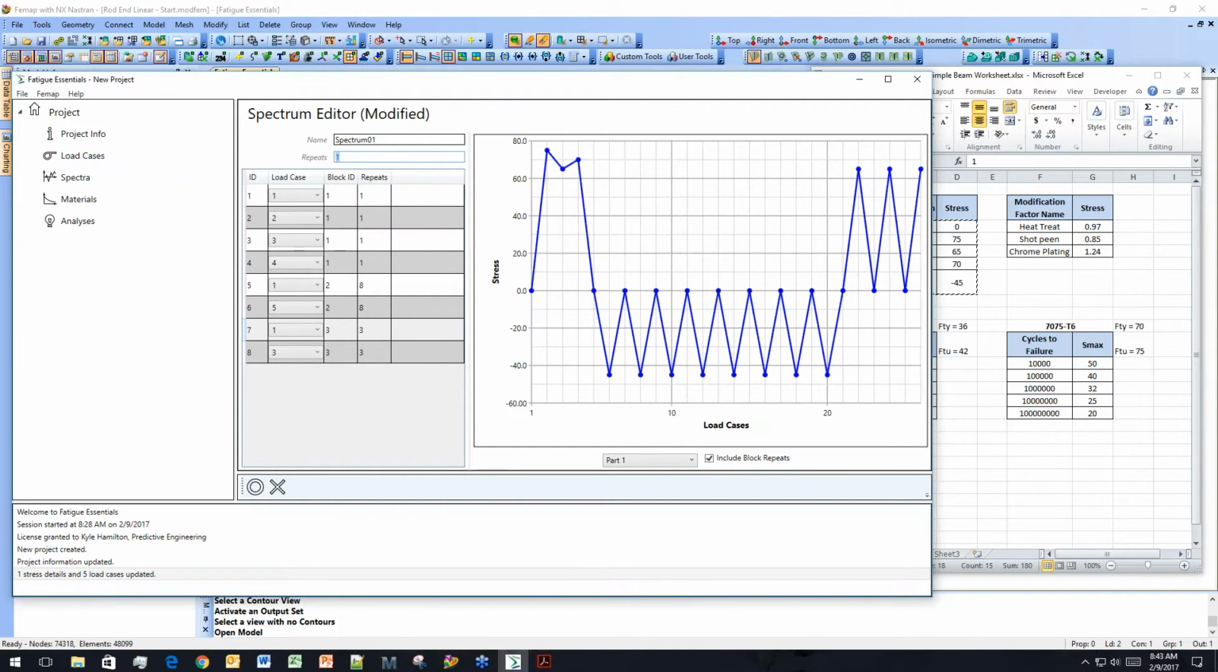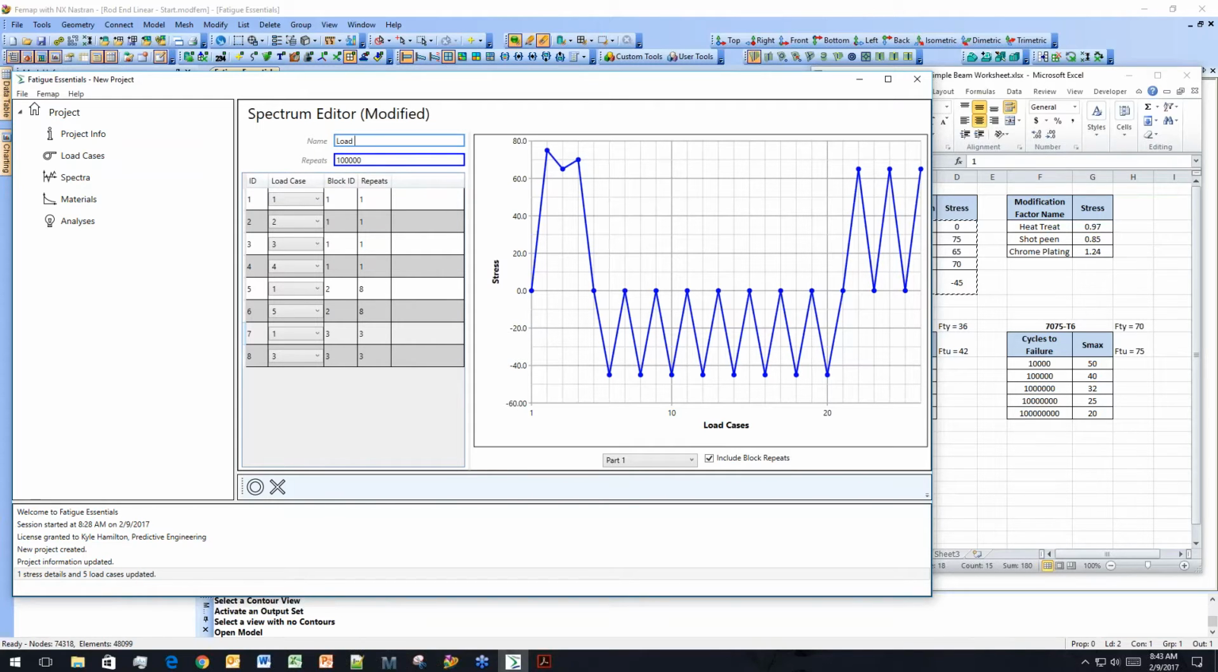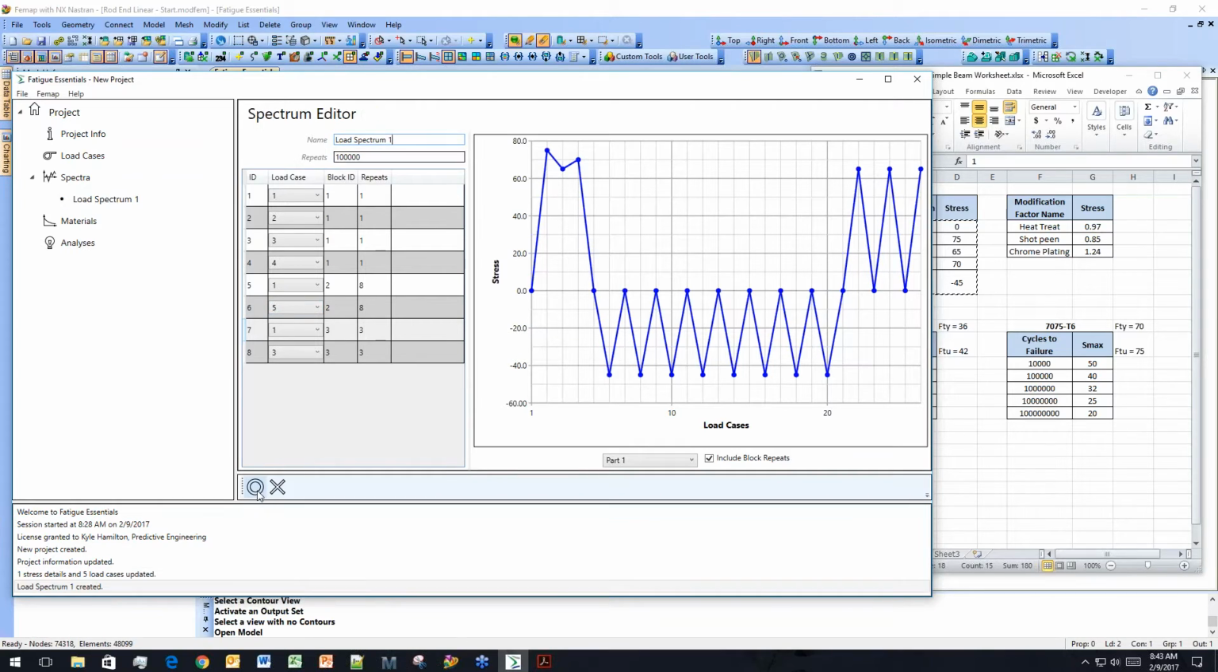Now we have the spectrum, we can give it the total number of repeats, and we'll say 100,000. And let's give this a name, load spectrum 1. Click apply to save, and you can see it's down here underneath spectra. And we can add more if we want. For now, let's just keep it simple and go with 1.